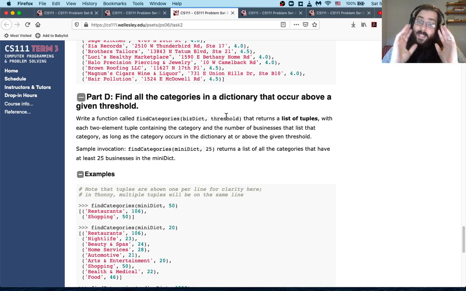Again, it returns a list of tuples, not just a list of category strings. It returns a list of tuples where each tuple contains the name of the category and the number of businesses in that category.